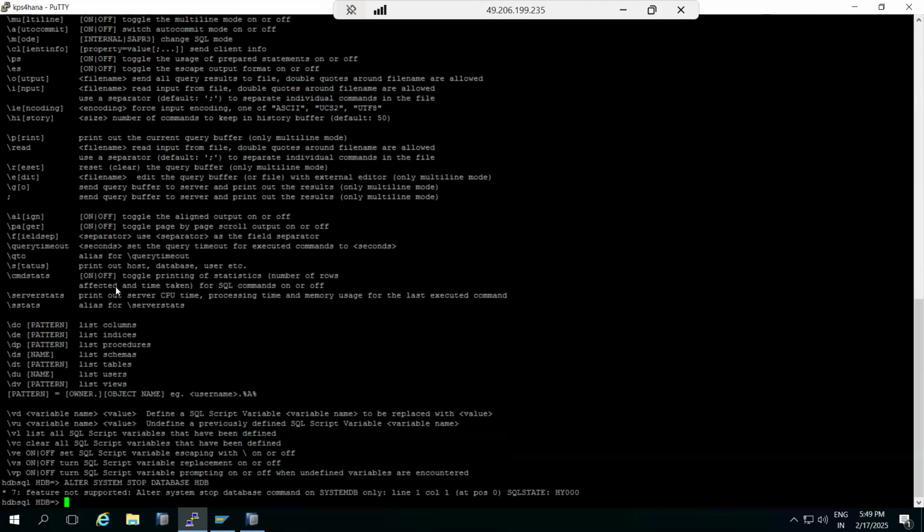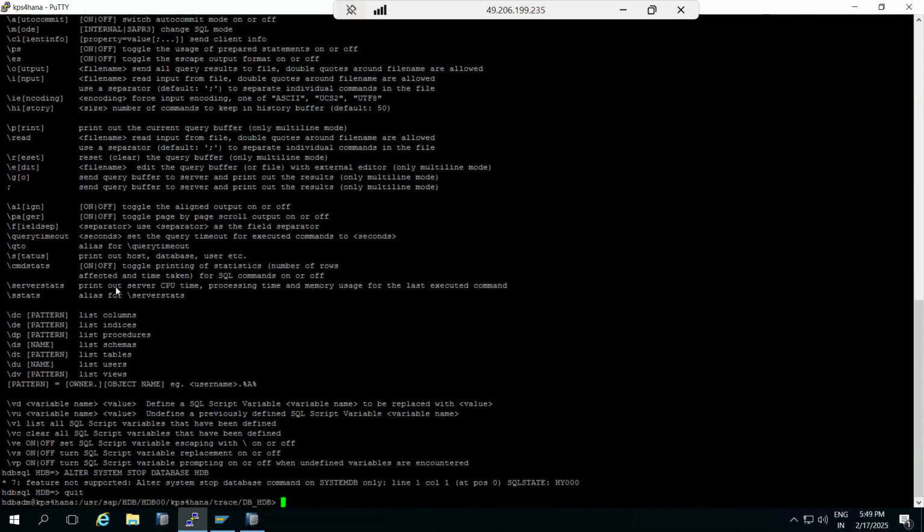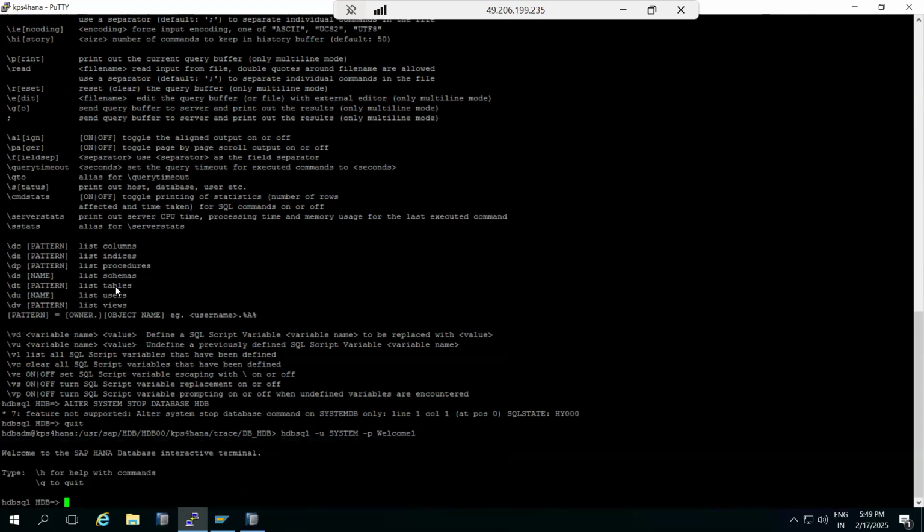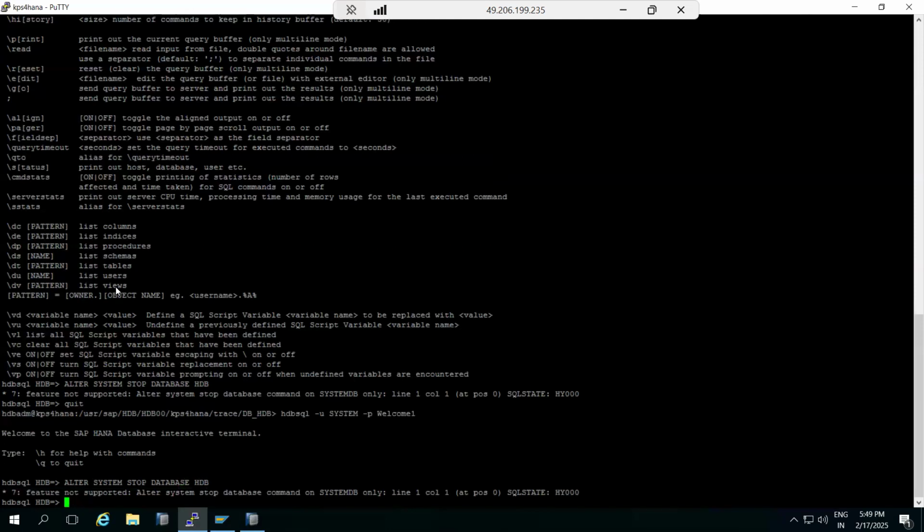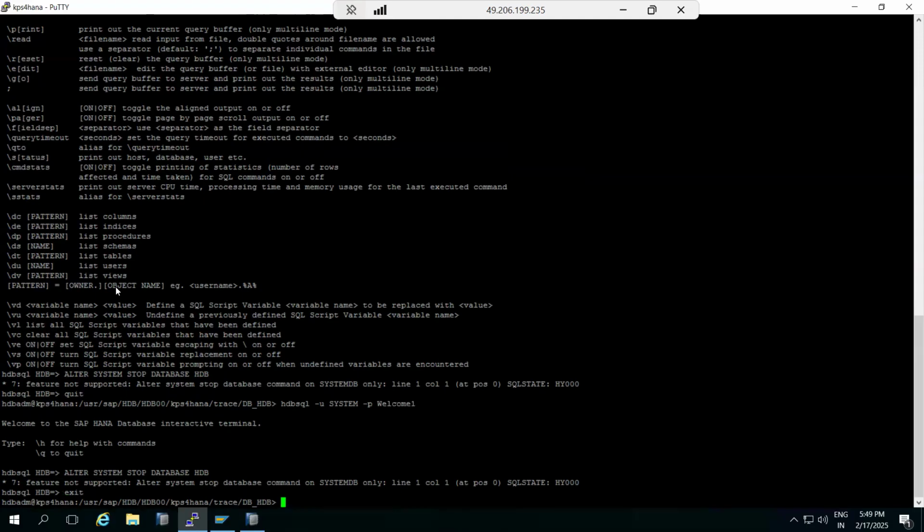But if I connected to the tenant DB directly in the command prompt, then you need to use quit. Then again you can connect to the database with the password, then you can use alter system stop. I want to stop only that tenant database. I don't want to stop the system DB. So you can use these commands here. Alter system stop database.